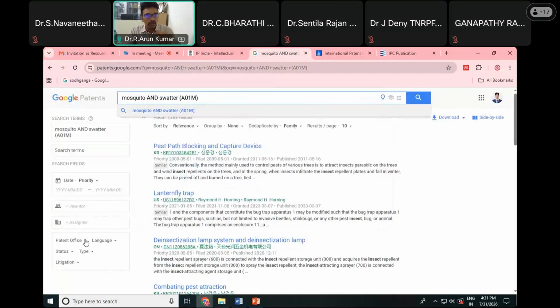For example, if you are going to do your research, file a patent, and you have a plan of commercializing your invention in some other country, let us assume in the USA, then you need to go for an FTO search. FTO means freedom to operate. So we need to identify whether your invention has already been patented in the US or not.